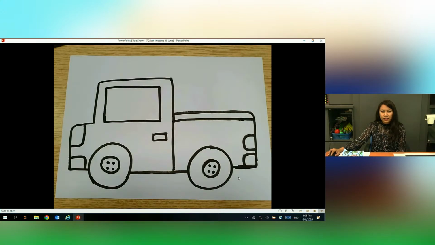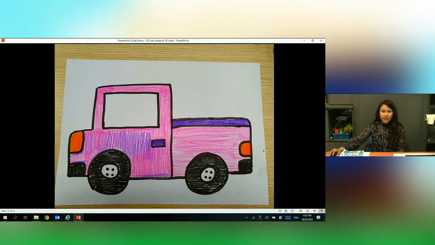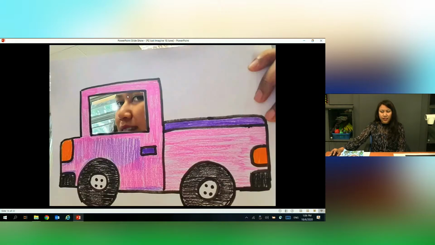So this is a rectangle. I chose a rectangle shape next to explore. Ta-da! I add the lines and the wheels to the truck, and I'm going for a ride. I'm going to color it first, and then I'm going to cut it out, and there you see Madam Aliana in a pink and purple truck.